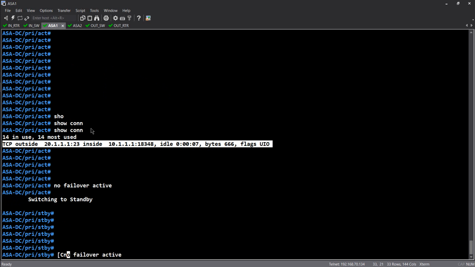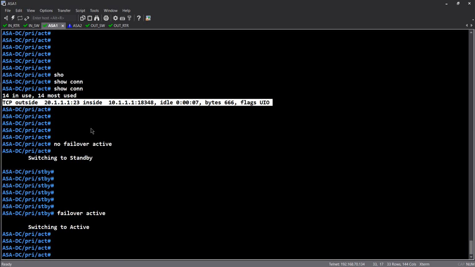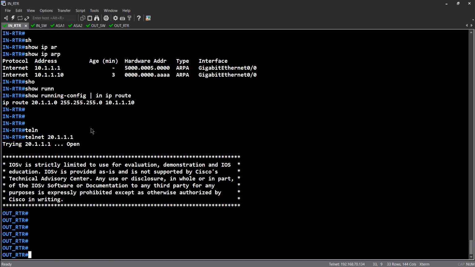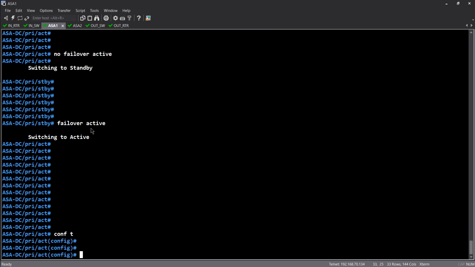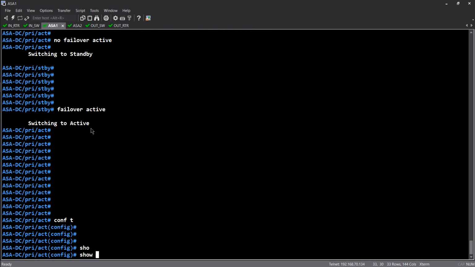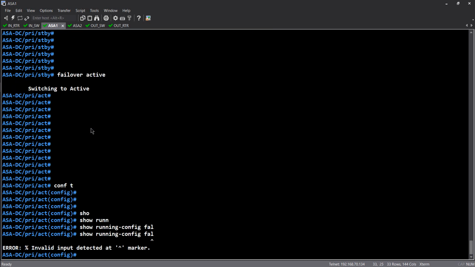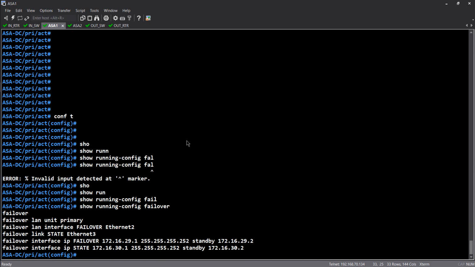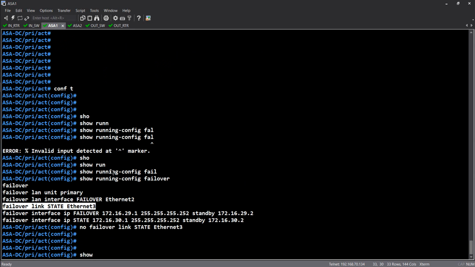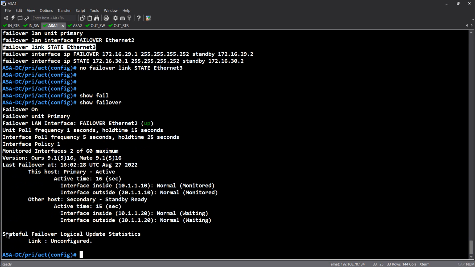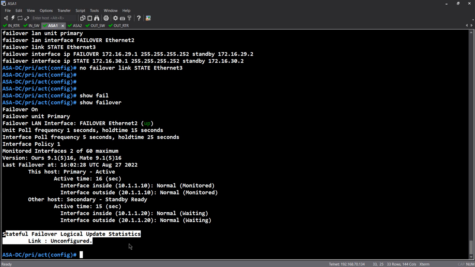So I'll just do failover active. Okay, so it's standby again, and still everything's working fine. Now I want to show you how it actually works. I'm not going to leave you guys that easily. So show run failover. I'm going to remove the failover command I had over here. I'll just say, I don't want the state link. I'm disabling that, but I'll keep it somewhere so that I can apply it again.